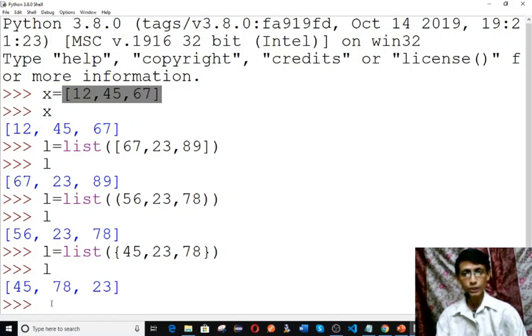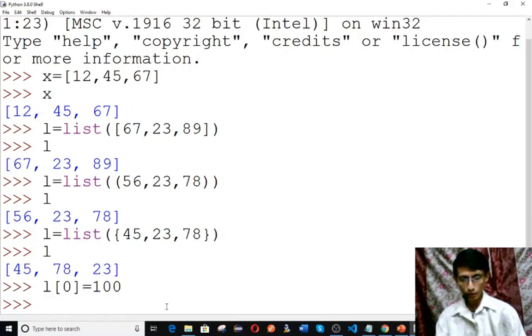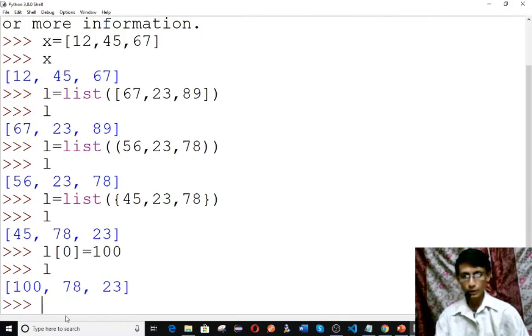And finally we can change the content of list because list is mutable. Now let's do that. So we can change using index. For example, I am typing L[0] equals to 100. So we are accessing the element using index number. So 0 is the index of first element, 1 is the index of second element, and 2 is the index of last element. So L[0] equals to 100. Now type L to see the content. Now see the first item is changed. And in this way we can change the content of list because list is mutable.